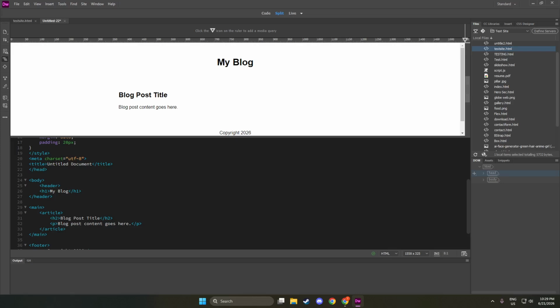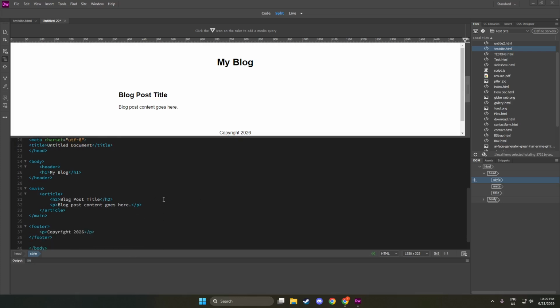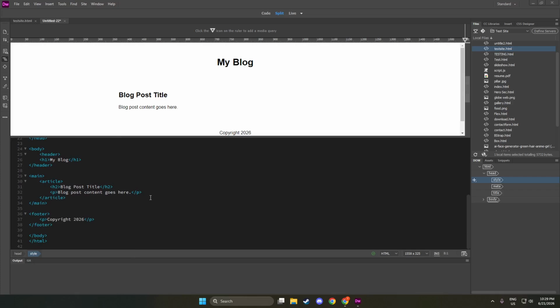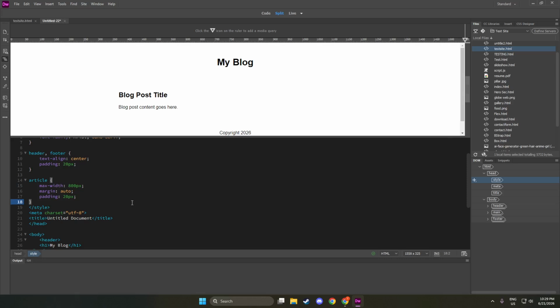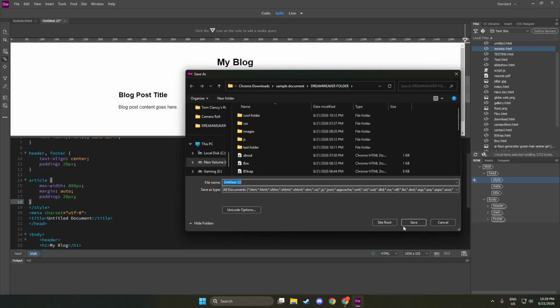At this point, you're ready to see your blog layout in action. Click on Live View or press F12 on your keyboard. This will render your HTML and CSS, showing you exactly how your blog will appear in a web browser. You should now see your simple blog layout with a header, an article section, and a footer. The text should be centered and styled according to the CSS you added. This final step is important because it allows you to double-check that everything is working as expected.